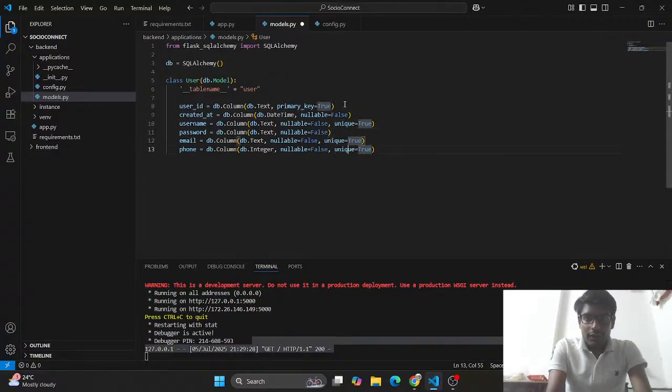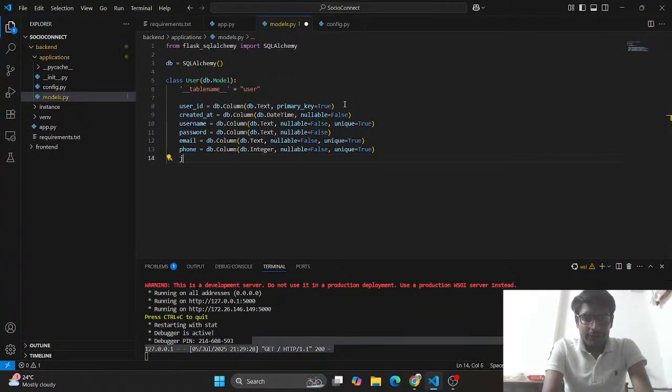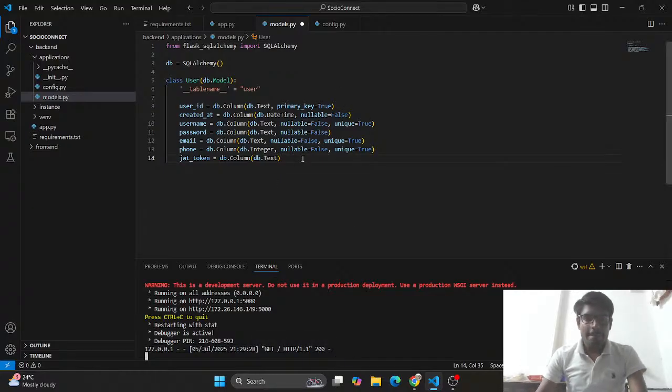Now the extra thing is the JWT token. Again, this will be db.Column, db.Text. We want it to be nullable, no issues. So we have created one of the models.